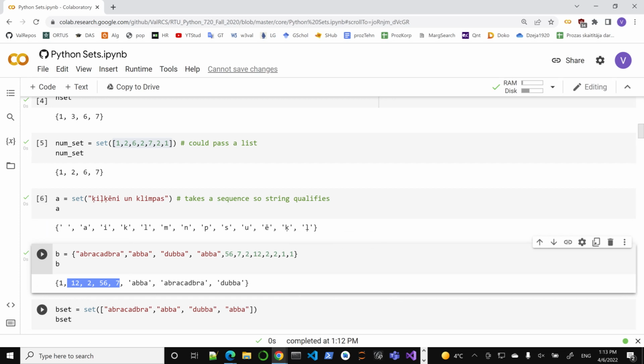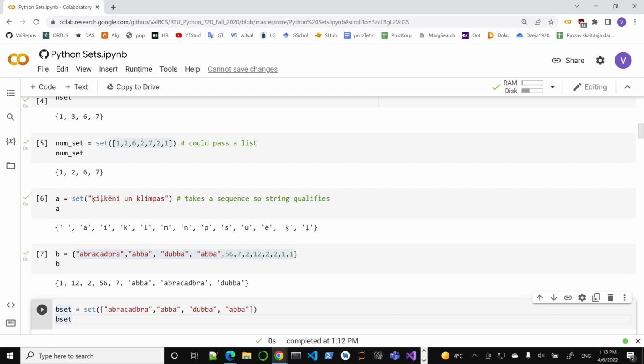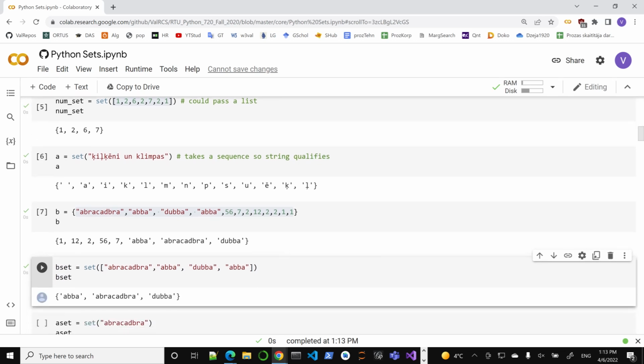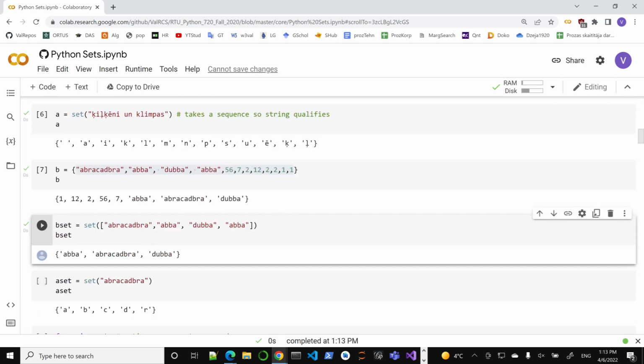Notice the difference. What I was doing here was giving curly braces and just comma-separated values of whatever I want to create a set of. I could be more explicit and give a list of items, and then it will come out like this. Again, notice the difference. I give a list of individual strings, and it will get the unique strings.